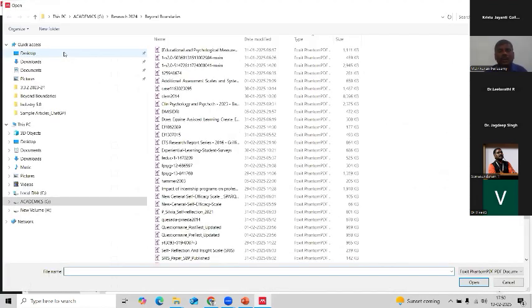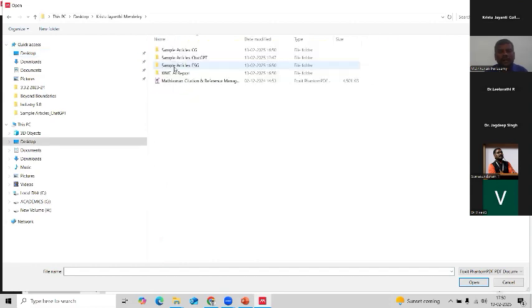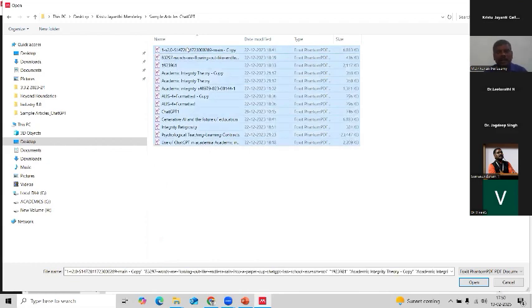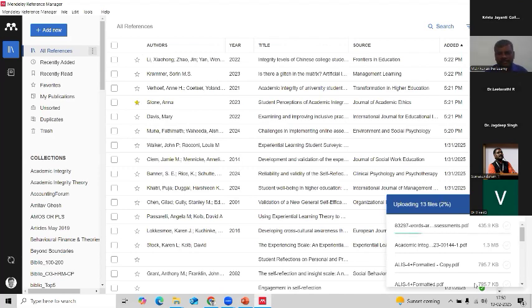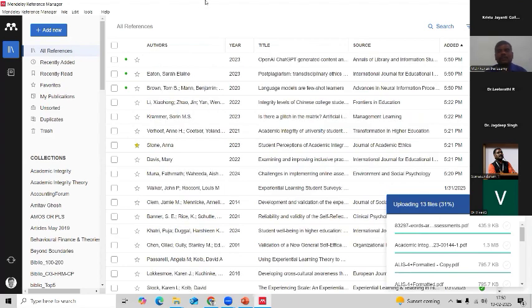My files are on the desktop. The folder name is Kristu Jayanti Mendeley session, and the subfolder is sample articles chat GPT. Then select all the articles, click open, and wait. The articles are being added. 13 files are being added.